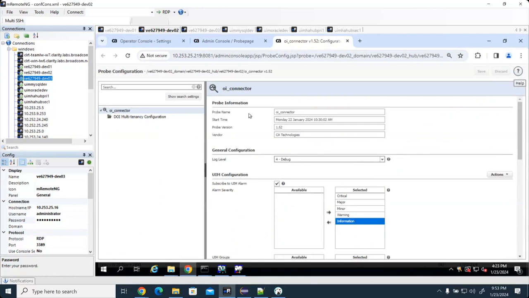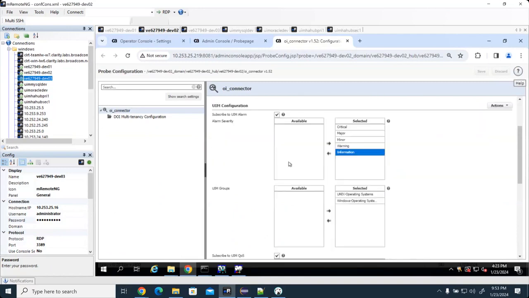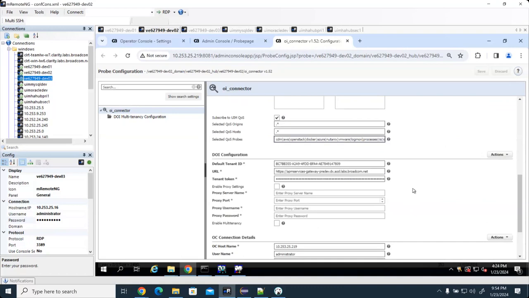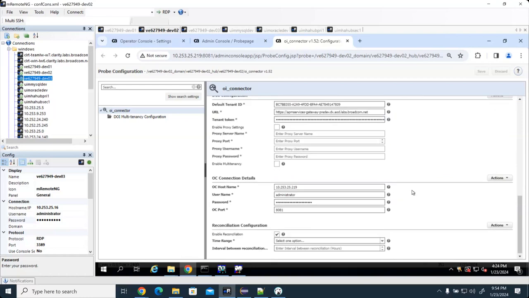configuration GUI to fill the details. Once these are filled, select the alarm severity details and UIM groups, if at all they are available. You can use the shuttle control to move them to the right hand side and select the groups, and these are by default available. If there are more probes you are interested in, add a pipe and put those probe names. Then in the DOI configuration, give the tenant ID, the URL and the tenant token. Give the OC details also.